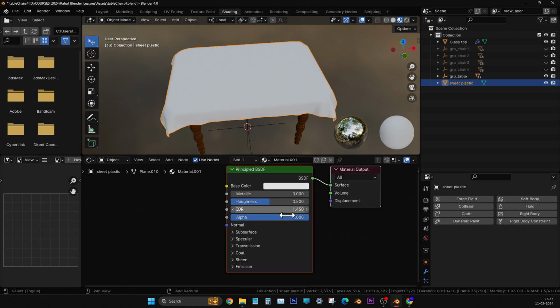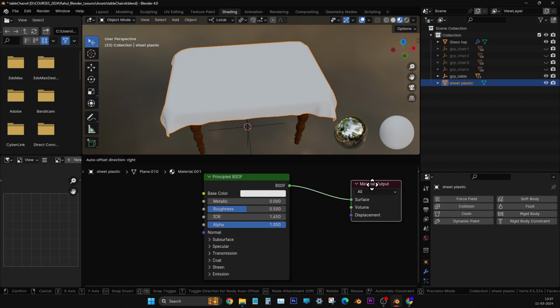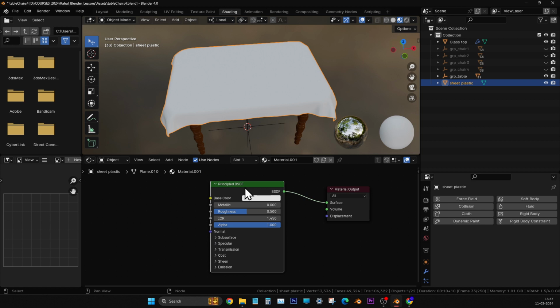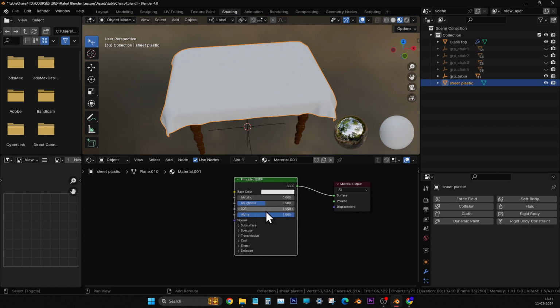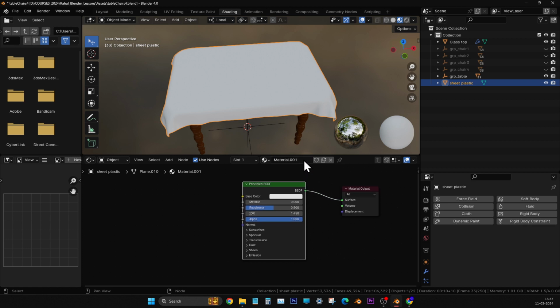Yeah, it is always Principled BSDF as always expected. It is a default shader and it contains all the factors in Blender. So they are suggesting this Principled BSDF. Right. Now let me rename the material that's been assigned for the sheet plastic, the sheet material.